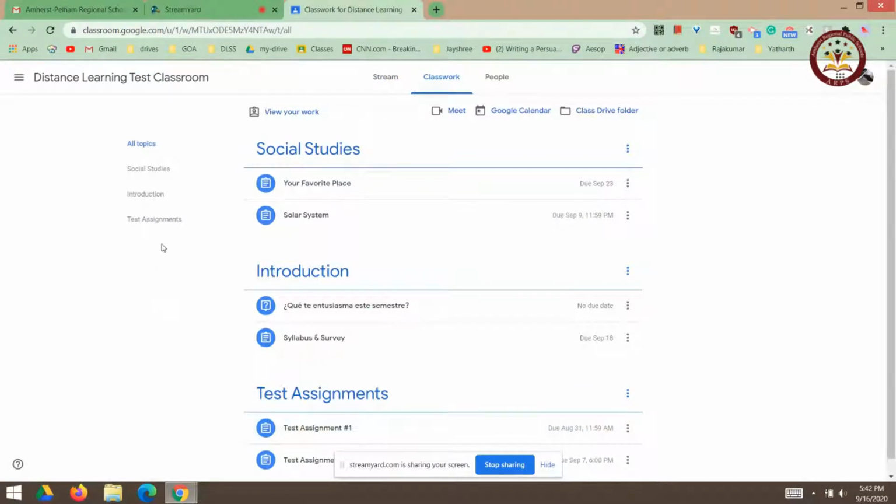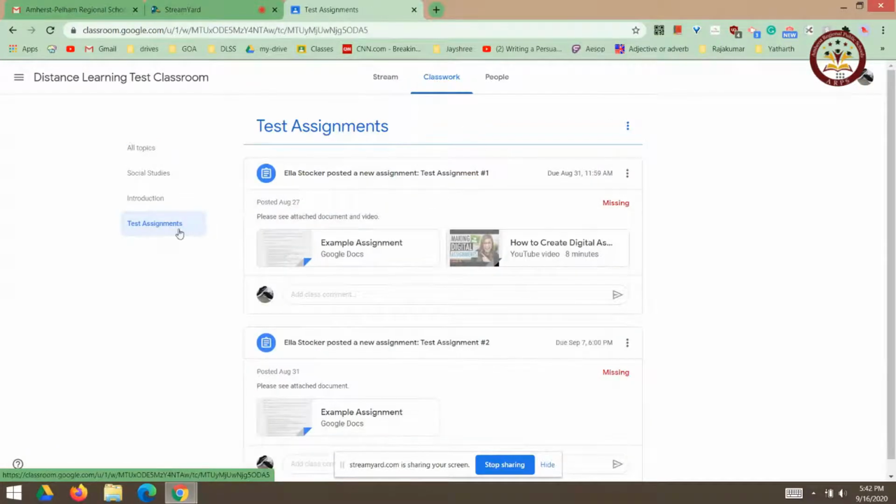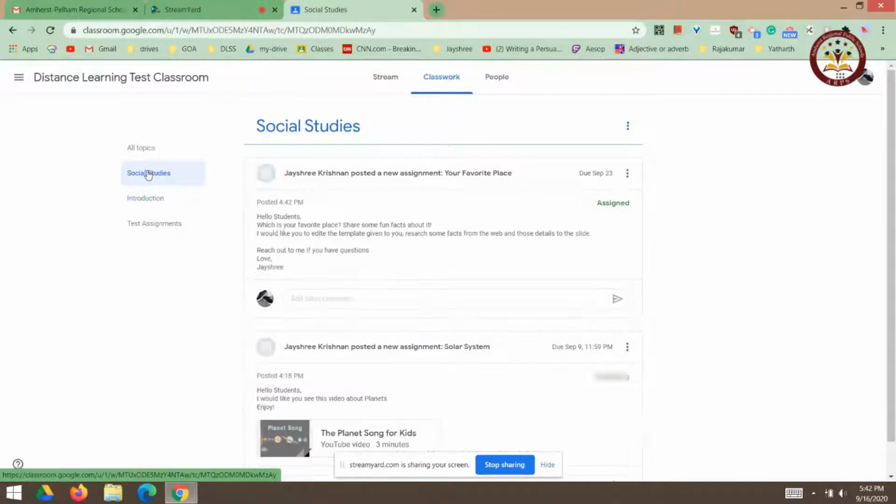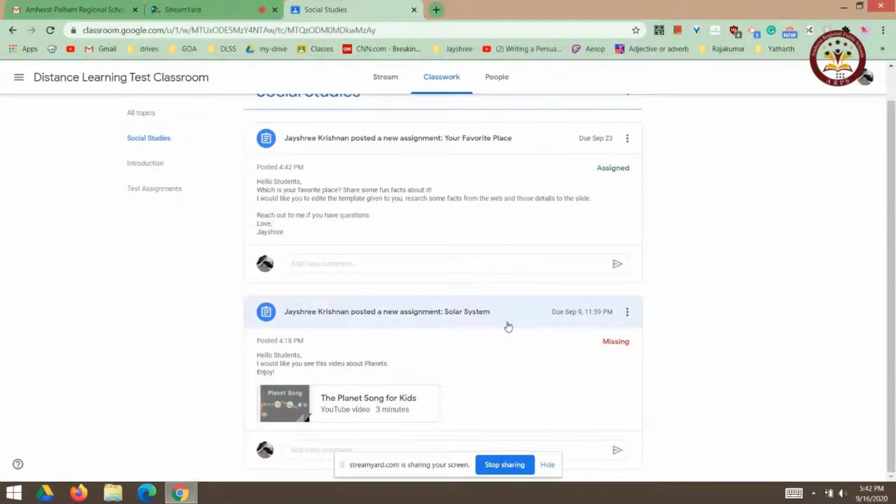It organizes the child's work according to topics, and so the child can easily go and find their assignments right underneath the topics. So when you click on a topic, it could be math, English, drama, or social studies, you will find the assignments associated with that topic.